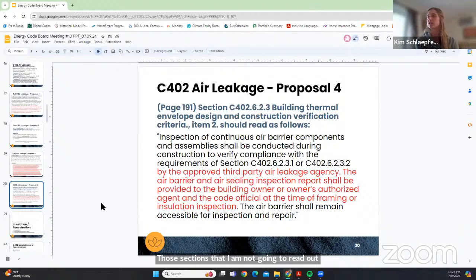The air barrier and air sealing inspection report shall be provided to the building owner or owner's authorized agent and the code official at the time of framing or insulation inspection. The air barrier shall remain accessible for inspection and repair. So this comment, I believe, came from either Brad or Kevin. Brad, I think this might have been you.